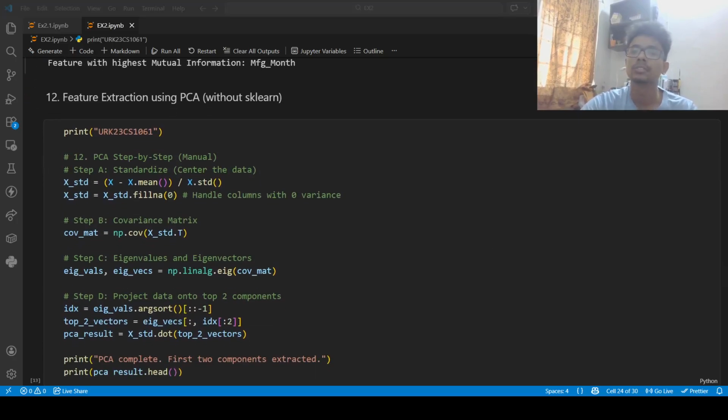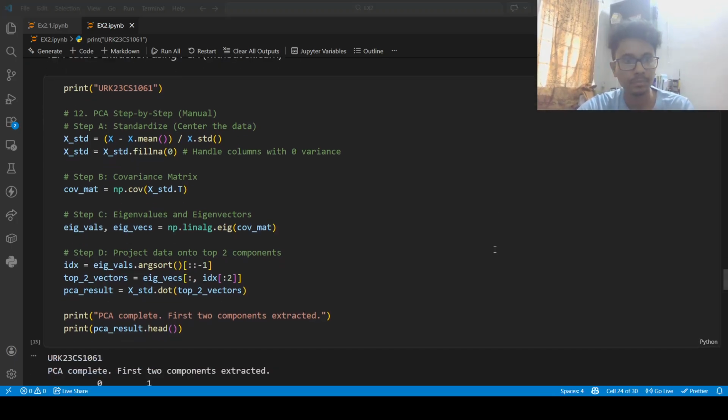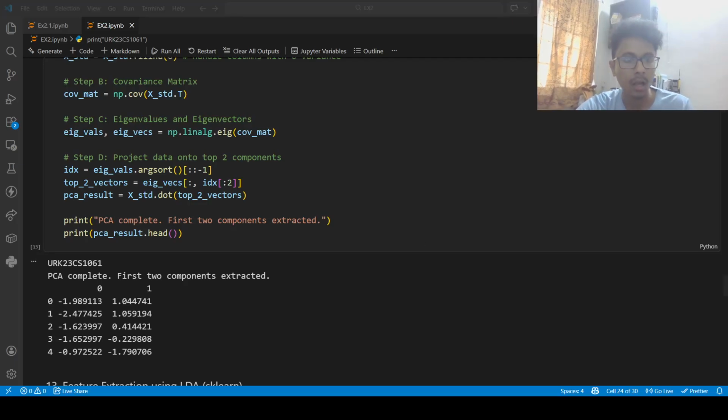The next question is feature extraction using PCA. PCA stands for Principal Component Analysis. The purpose here is to reduce the dimensionality. The steps involved are: standardize the data, then compute the covariance matrix, find the eigenvalues and eigenvectors, and project the data into principal components. So the PCA converts the original features into components that capture the maximum variance in the data. Here we have two outputs. The two principal components are generated. From here, the inference you can get is the dataset dimensionality is reduced. That's the main purpose of PCA.